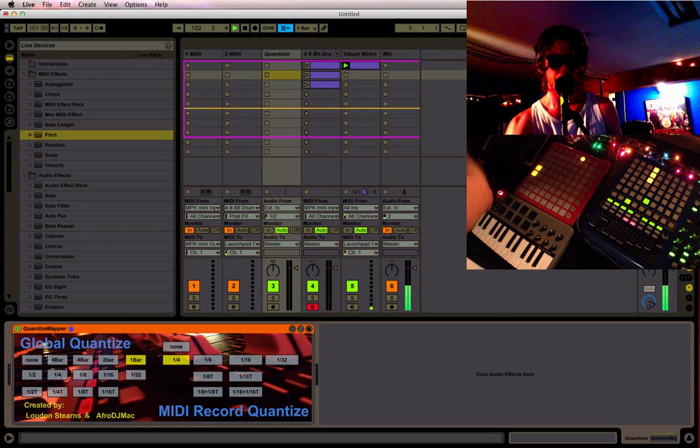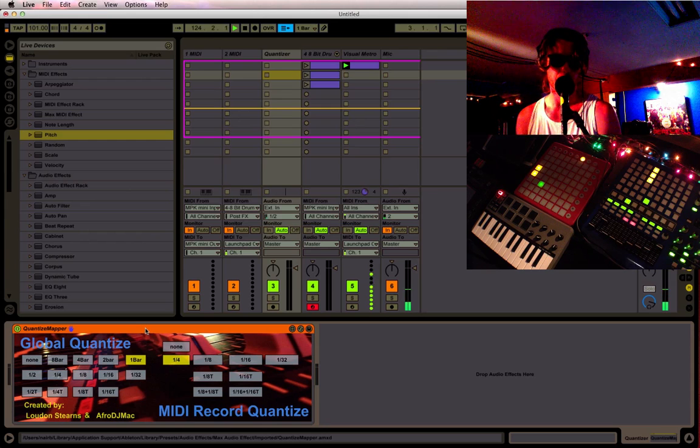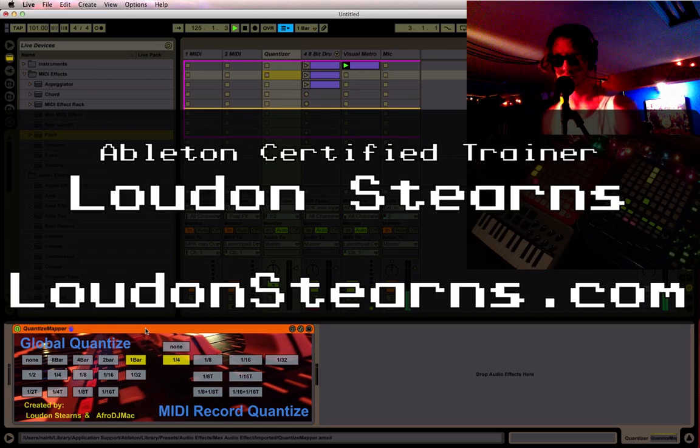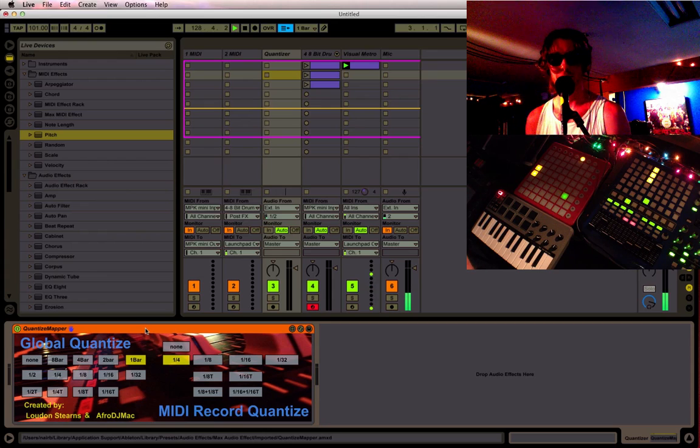And this time it's a Max for Live patch called the Quantize Mapper. I made this one with Ableton certified trainer Loudon Stearns. Got to talking to him a little bit. He's very fluent in Max programming, something I know nothing about. And he asked me if there was anything I'd like to have for Max for Live.